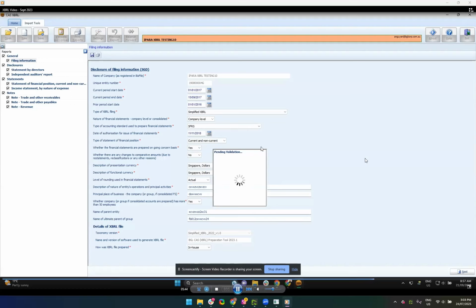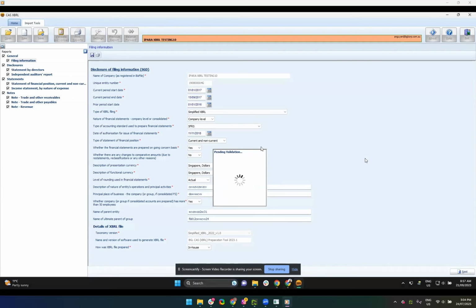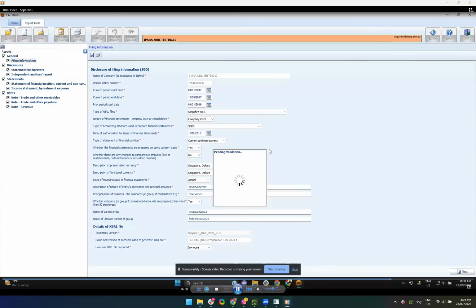Accra will do the validation real time in the back end. Once it's successful, the XBRL tool will notify you that it has been completed and the validations are all correct and true.